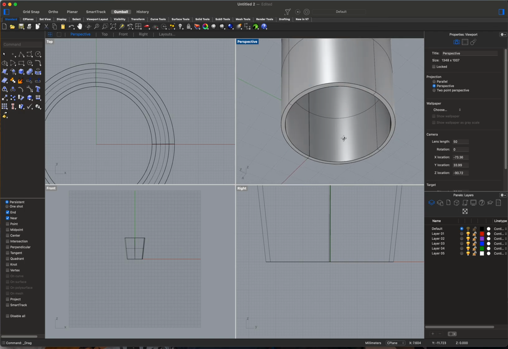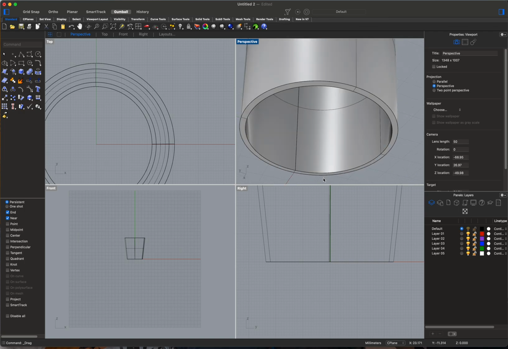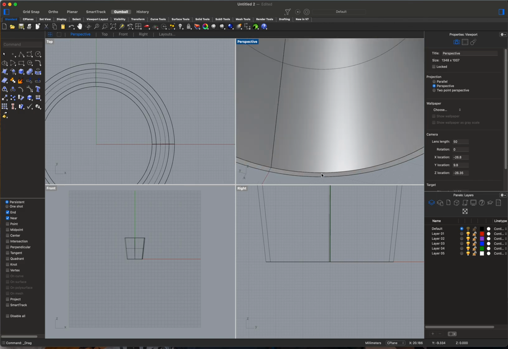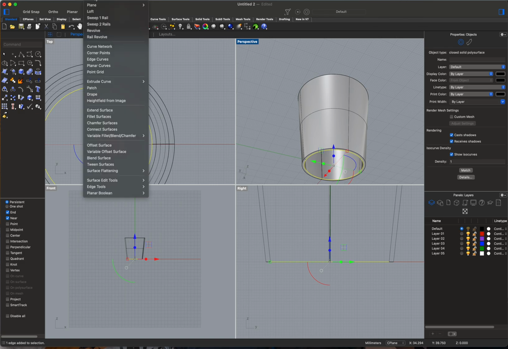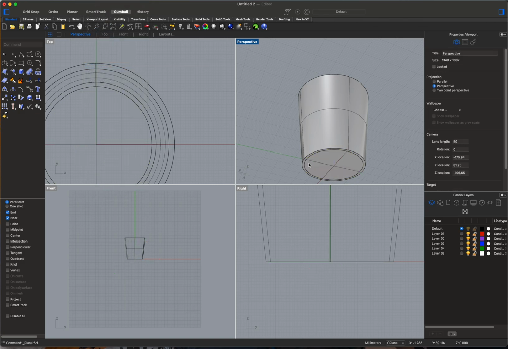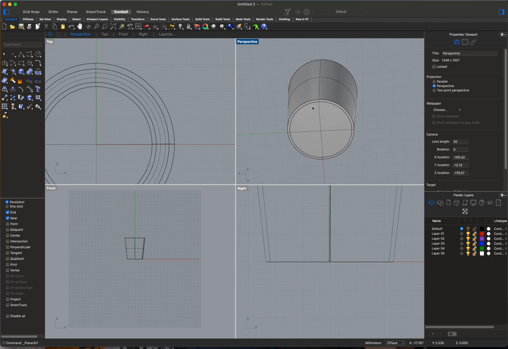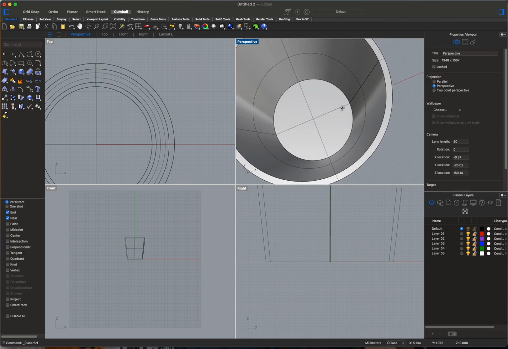Next, I'm going to orbit to the bottom. And I'm going to use Shift and Command again. And I'm going to select the inside polysurface edge. So just the inside of the bottom of the tube is selected. And I'm going to go to Surface up here and click Planar Curves. And that will add a plane, a surface that connects that curve. So now my cup has a bottom.